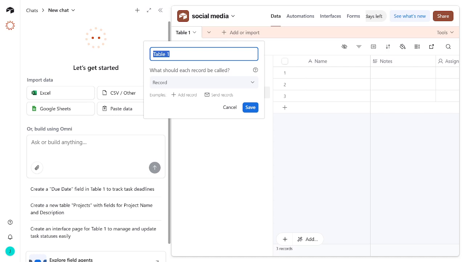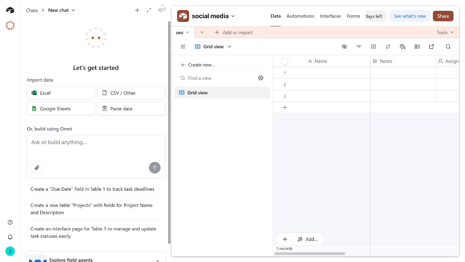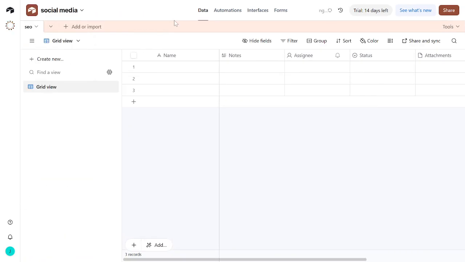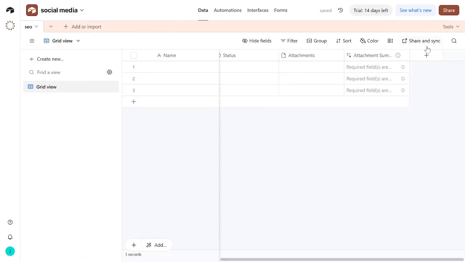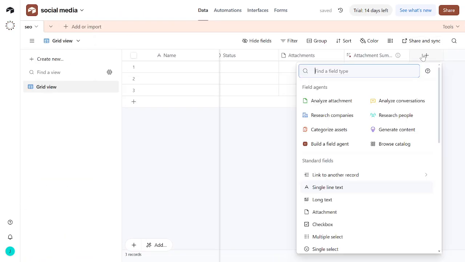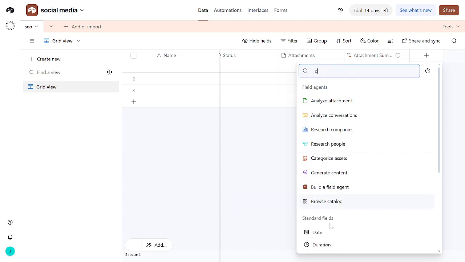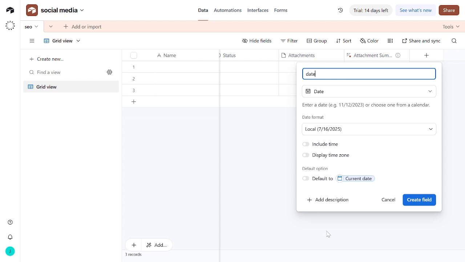With that done, let's jump to step 3, creating fields. These are the categories of information you want to track for each post. Consider fields like content, status, date, and platform. This is crucial because it helps us keep track of what, when, and where we're posting.